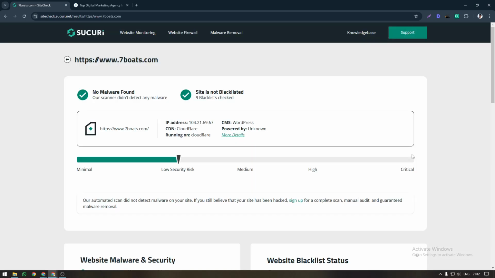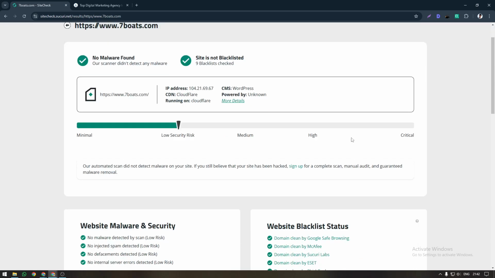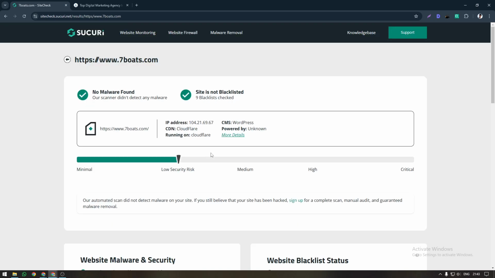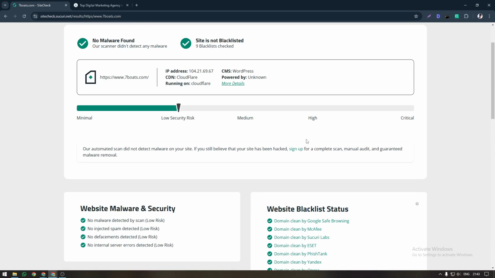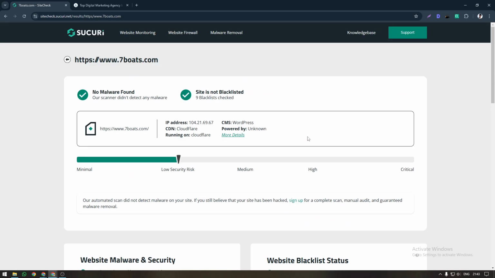and it's scanning your website. As you can see, it's showing low security risk. So basically this is a free service, but if your website has any virus, you can ask them for support also. That's a totally different thing. But yes, you can check your website or scan for any malware present in your website from here.